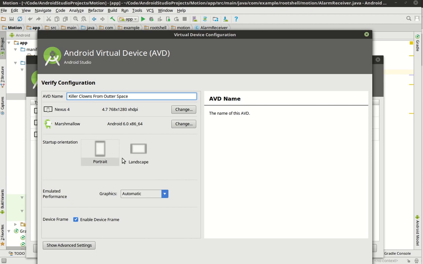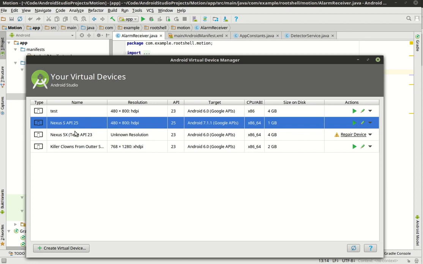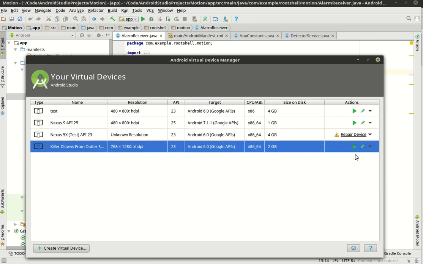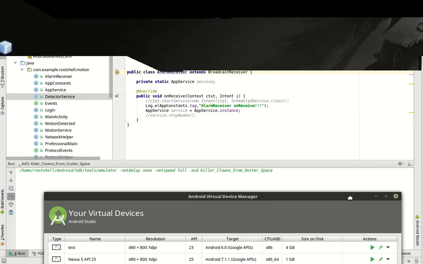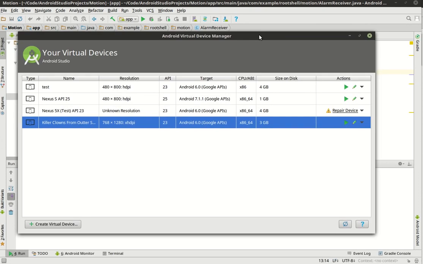But then you can control some basic properties like the startup orientation and some advanced settings that we really don't need to get into at this point. All right. Now, there's my Killer Clowns from Outer Space, and you can see there's a little start button here. So if I start this, you'll see that Android Studio starts doing some stuff in the background, and it's starting the Android virtual device Killer Clowns from Outer Space, which is probably not a great name. I'll end up changing that.